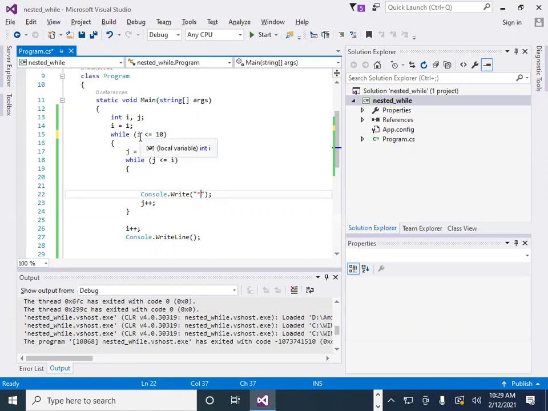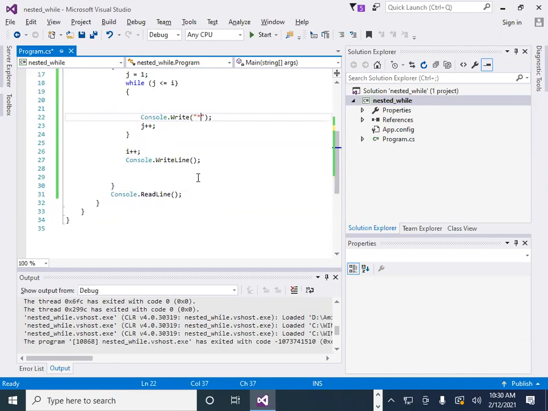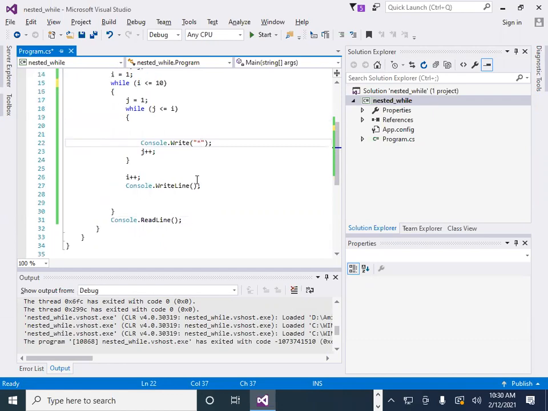So initially the value of I is 1, 1 less than or equal to the limit, the condition is true, and j's value is 1, 1 less than or equal to 1. So it will print. Again j increases, the condition is false, it comes outside the loop, and i's value increases to 2. After that it will print 2 times. Then i's value increases by 1, then it prints 3 times. Like that it will work. Okay, I think we have already explained this in the for loop.